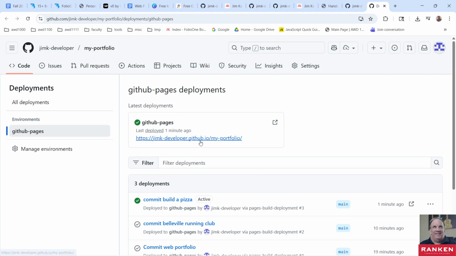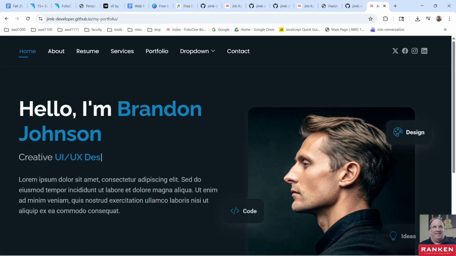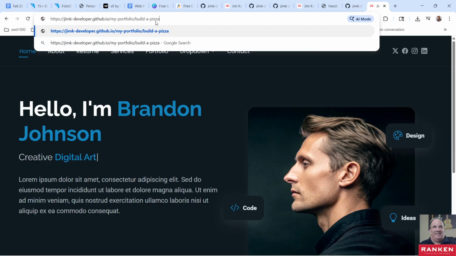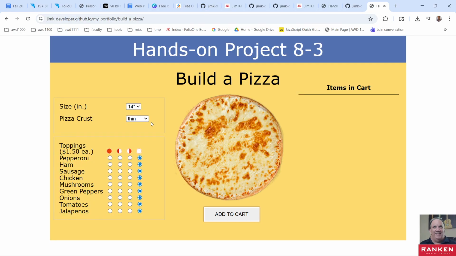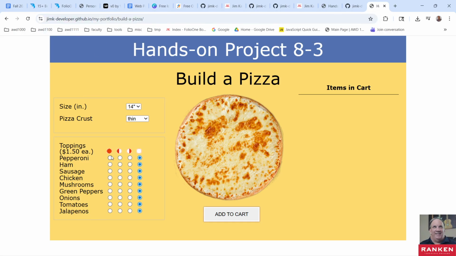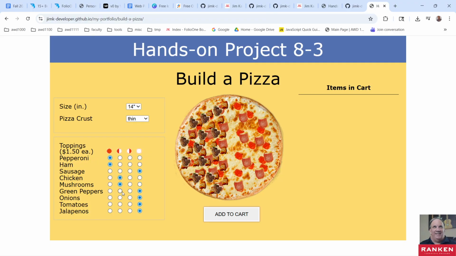So same thing here. We go to our My Portfolio, and we have to put in that folder name. And so there's Build a Pizza, right? It's a live site right now, all right? Make sure everything's working, looks good.